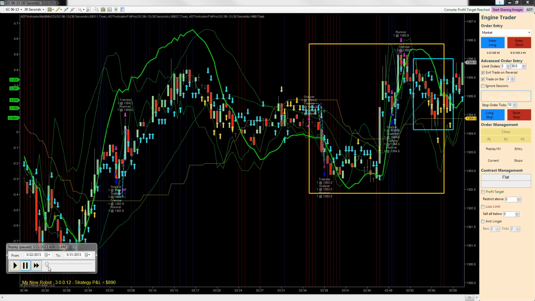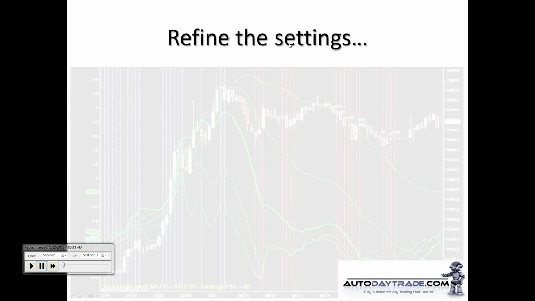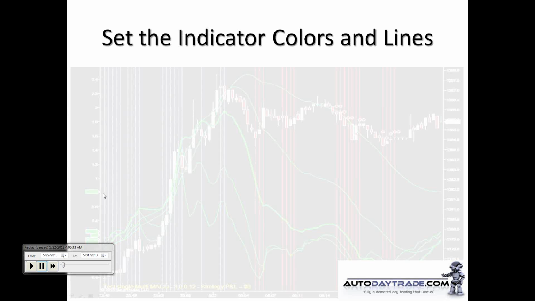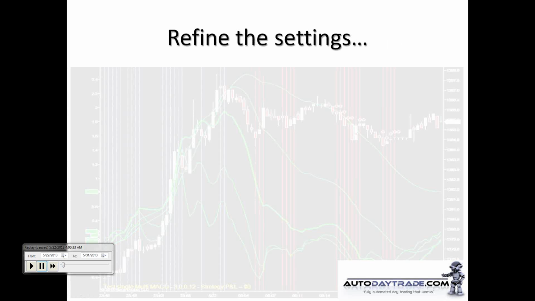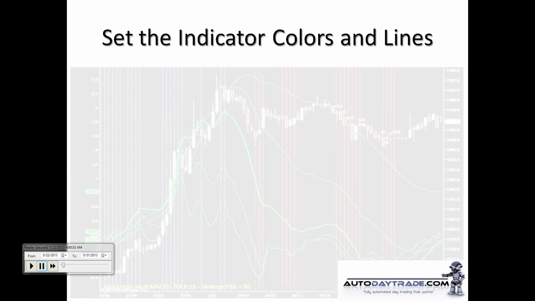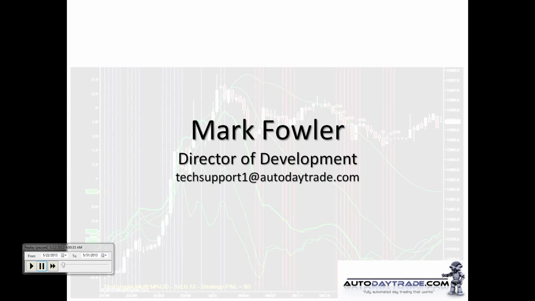In any case, that's basically it. We've created a robot. I'm happy with it so far. Obviously, it needs a lot more work, a lot more refining of the settings. It's sort of amazing how much there is to refining the settings and modifying the colors and refining the settings and doing it again and again.